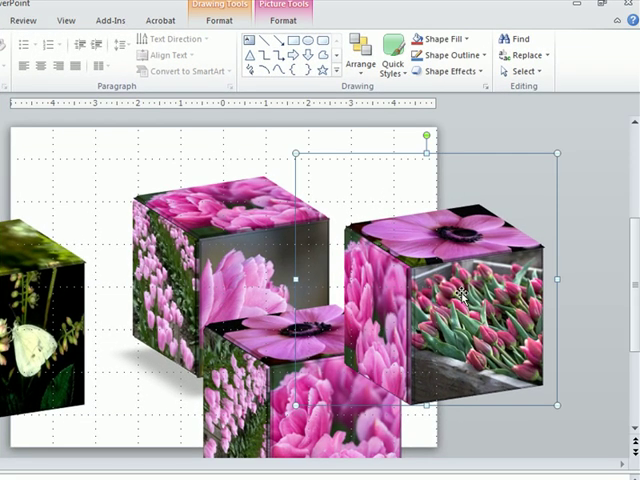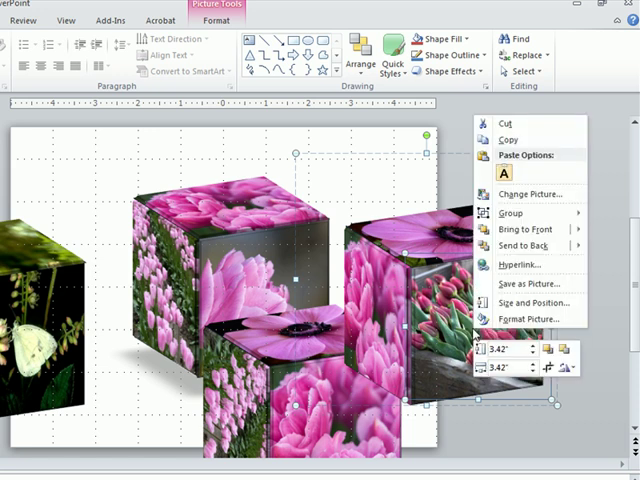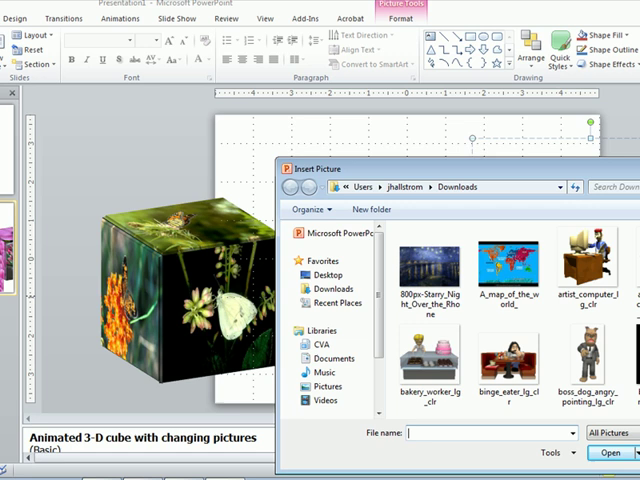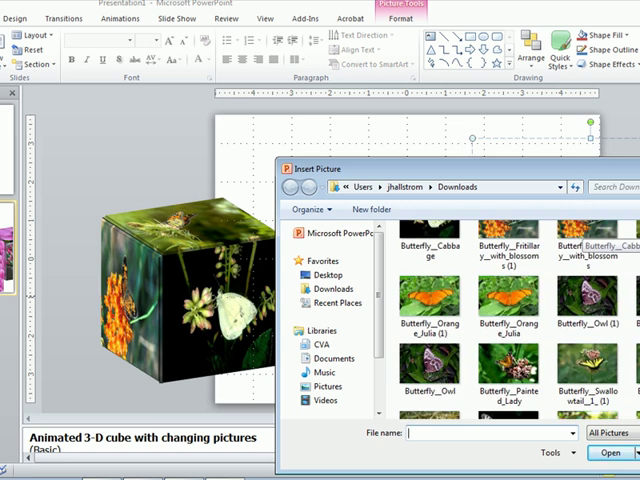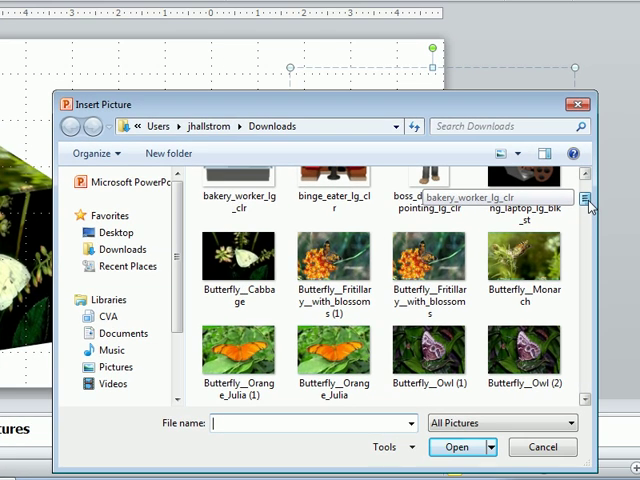Let's move to this one. Same thing. Click it again. You may have to click it twice to get to the smaller square. Change picture, and we've got to find our next picture, which should be, let's just do this one.